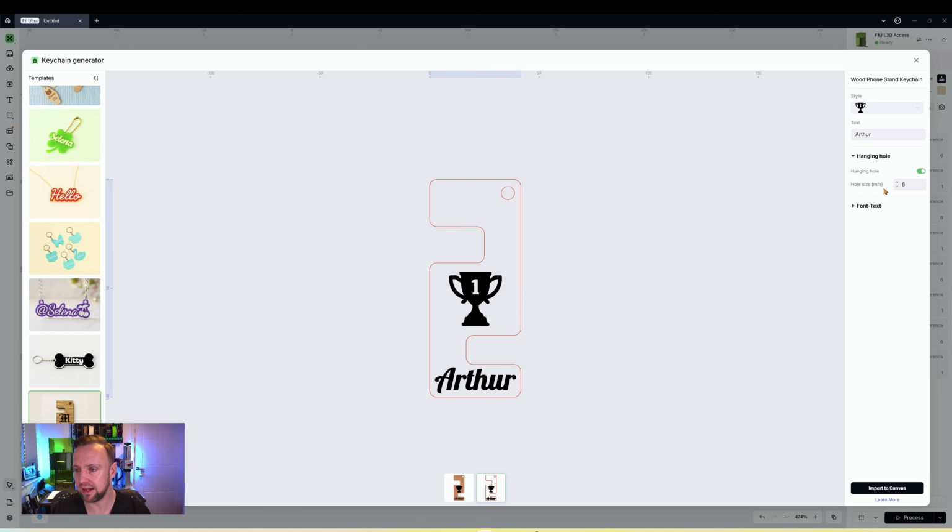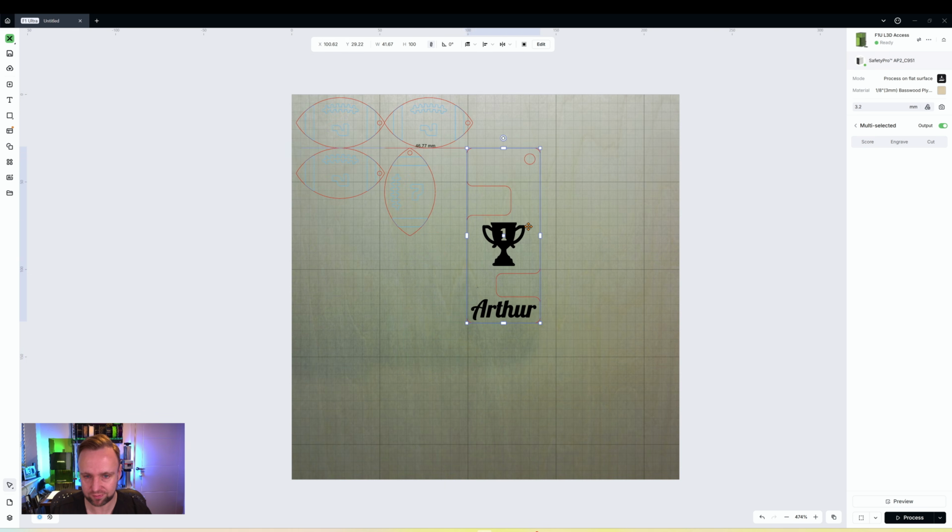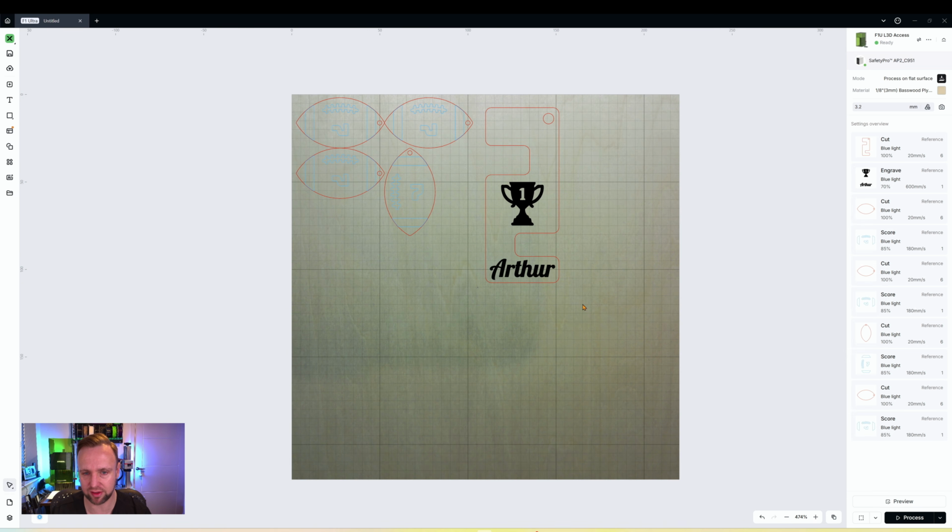So there you go. And now you've got a hanging hole, which is that top right selection again, you can turn it off or you can have it on. And then you can also change the font of the actual text in there. There's loads of options, which is really cool. I like that. That's a great feature. So once again, once you've done all of your configuration aspects, import it to Canvas, and then you're going to see that is also there.